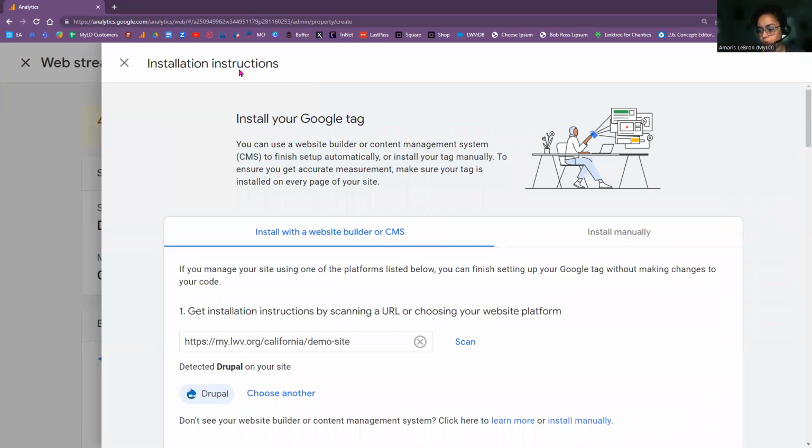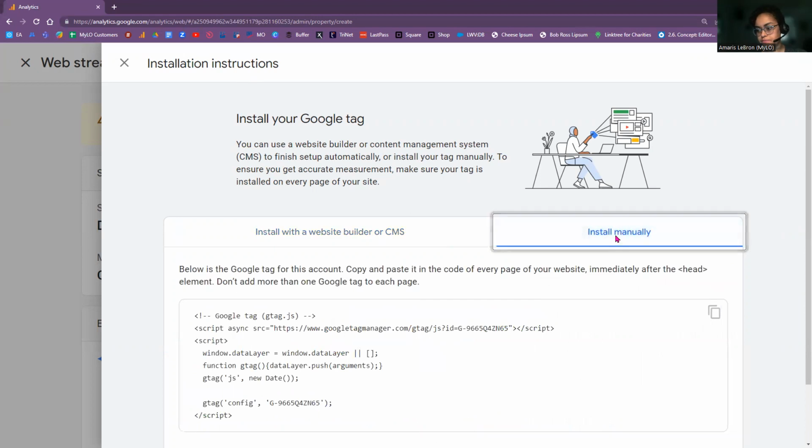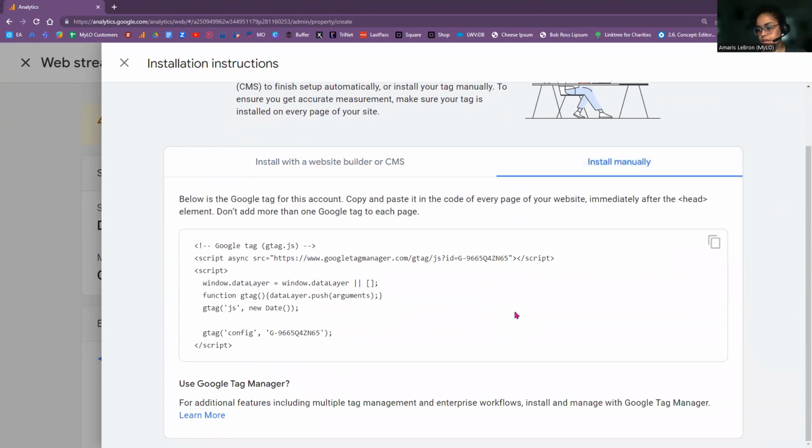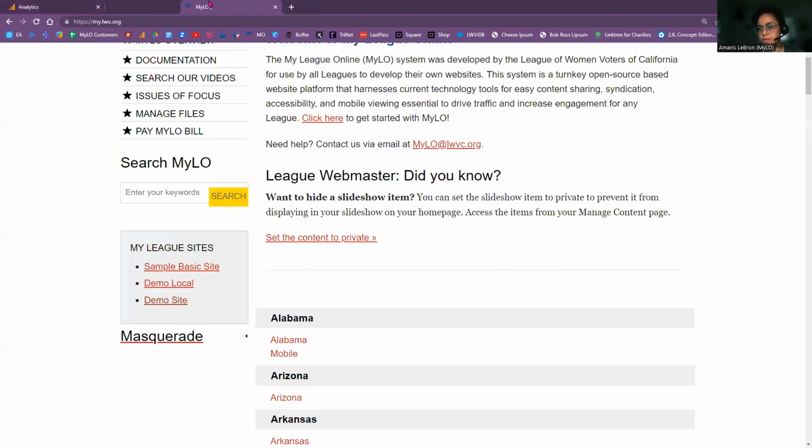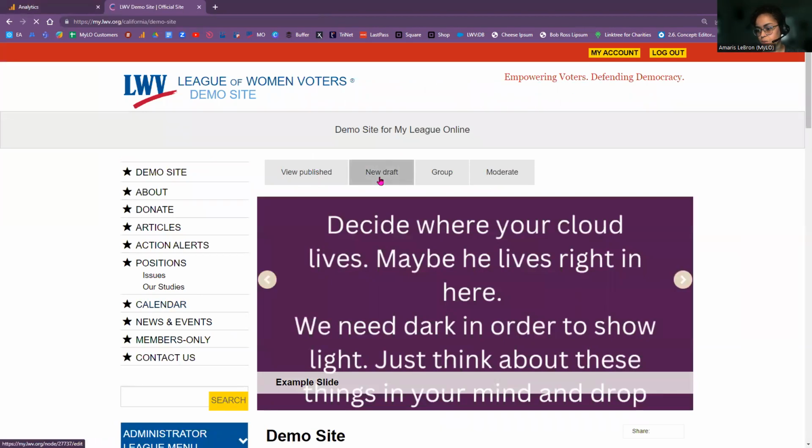Since each webmaster is taking care of this themselves, you're going to choose install manually. If you've done this before, this probably looks familiar because it's the same exact setup as far as the text that we used with the UA connection. So I have that copied. Bring over my MyLO window and just visit the homepage of the site that you're trying to connect, since we are going to edit a draft of that.